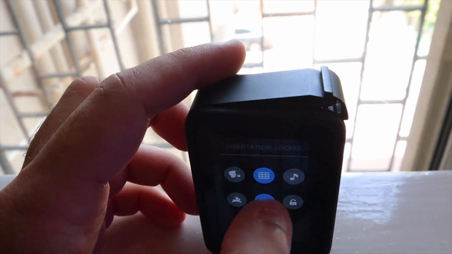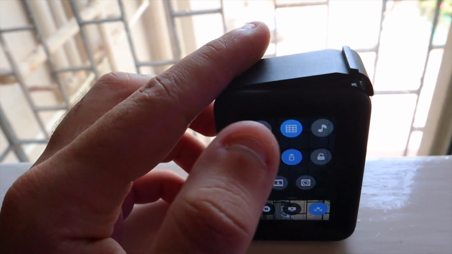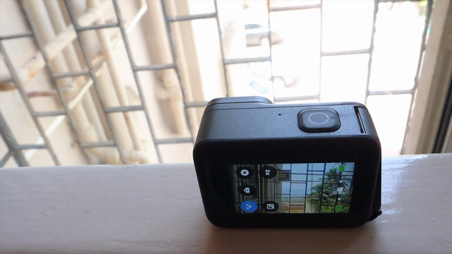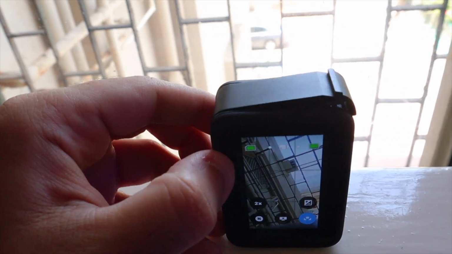But I've been using my GoPros for it, especially the GoPro Max, because of how wide the field of view actually is, and it's absolutely game-changing that you have this feature on this camera.